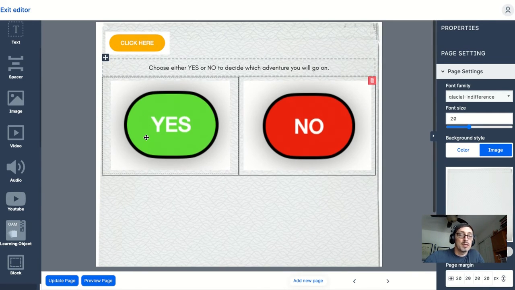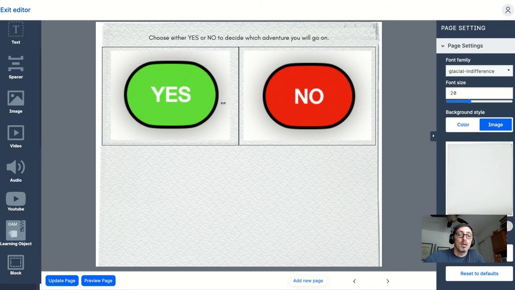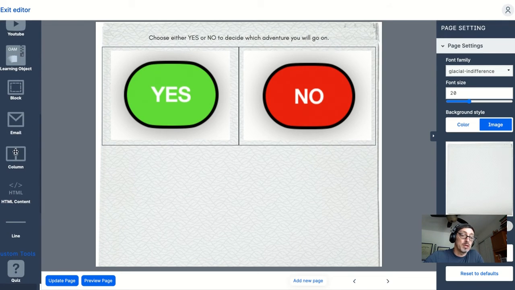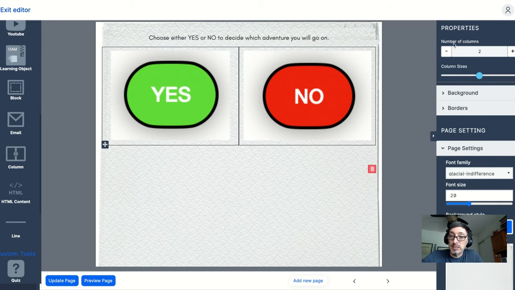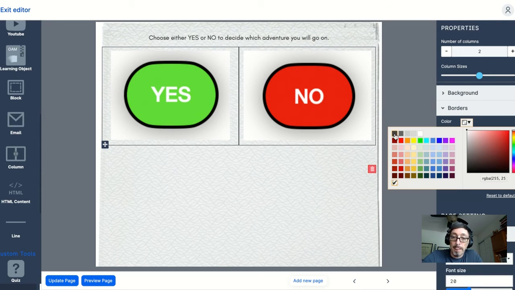Now the other thing that they can do, and I'm going to get rid of this click here button, you can use two columns. I'll bring in a second set of columns, and again I'll highlight these so you can see them. I've clicked on the column, and therefore that means it's highlighted, and I will put borders around it so you can temporarily see where they are.